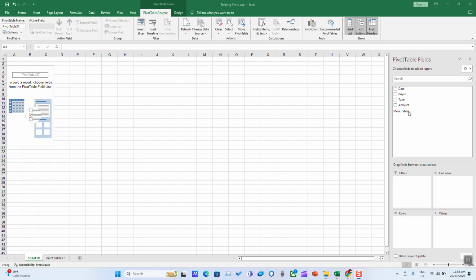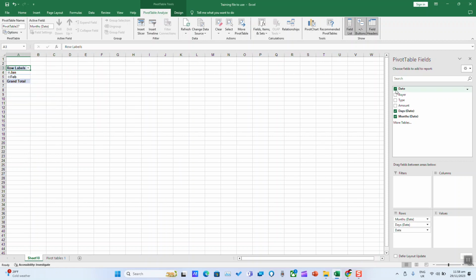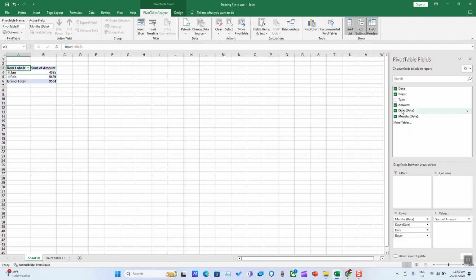Now we are going to begin by adding the fields that we want in our pivot table. So we can begin with the date. And amount, we can put it in value. And by clicking on the little plus, we can see the dates.